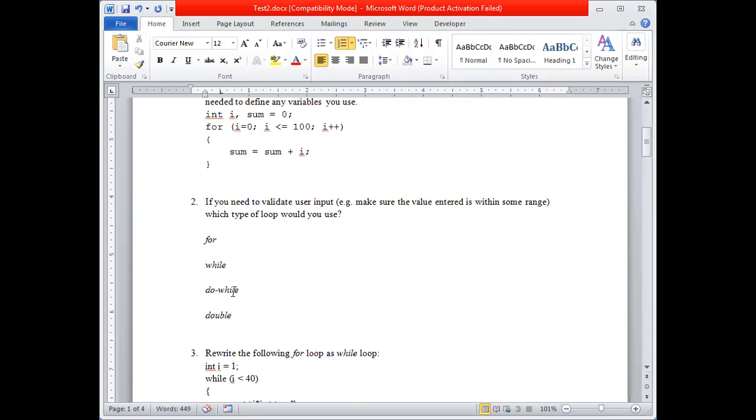If you needed to validate user input, which type of loop would you use? Validating user input, you have to have user input before you can check it. And so top checking loops like a for and a while aren't going to work. Double is just not even correct, that's just thrown in there as a confuser. So it's actually the do while.